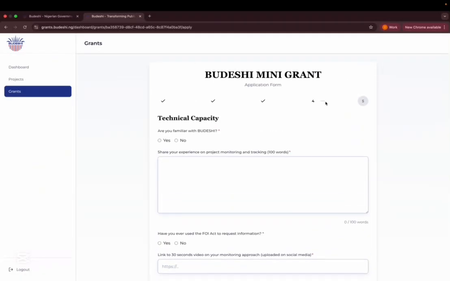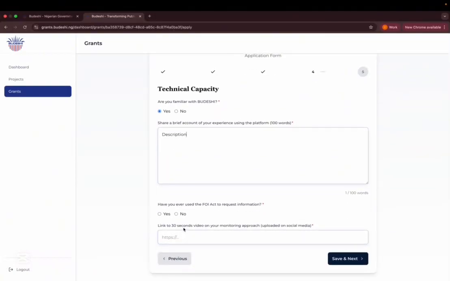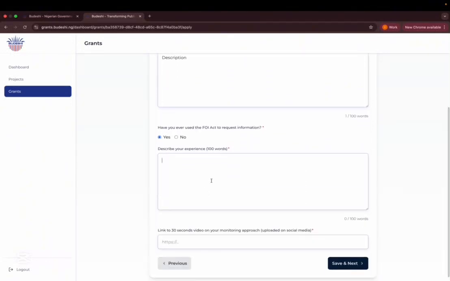Then in here it should ask me a question: are you familiar with Budeshi? You can answer yes or no. Then I'm going to answer yes. Then I'm going to share a brief account of my experience using the platform, and it can take up to a maximum of 100 words. Then I would also answer the question: have you ever used the FOI Act to request information? In which I'll be putting yes, and in here it asks me to describe my experience, and I'm also going to put a text description.